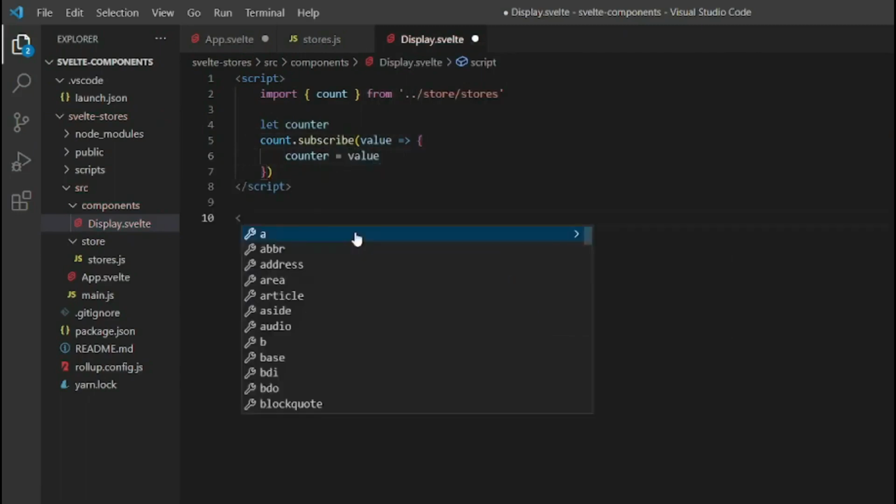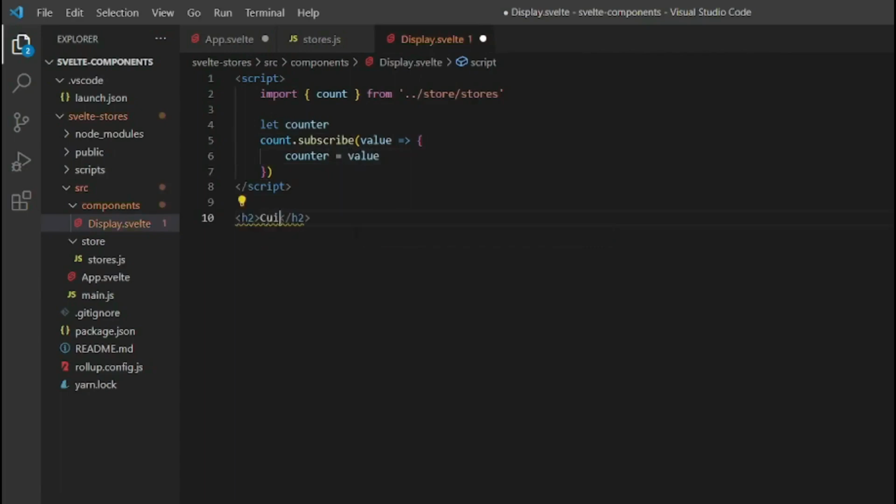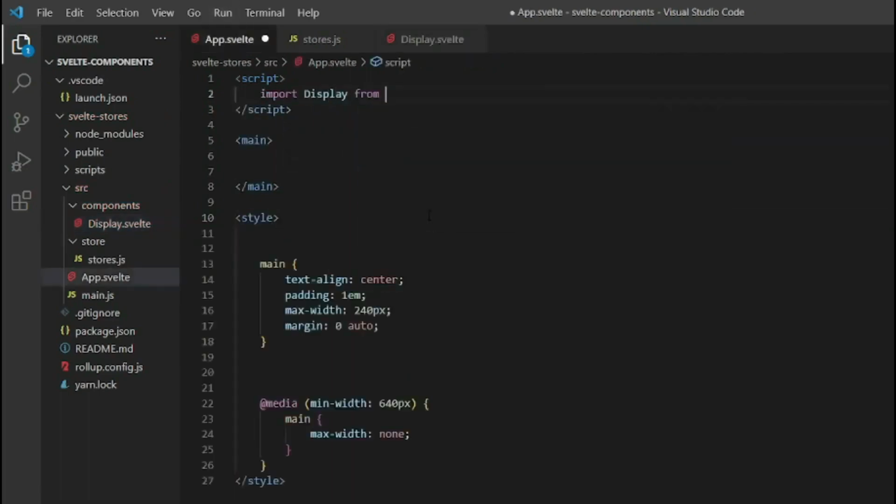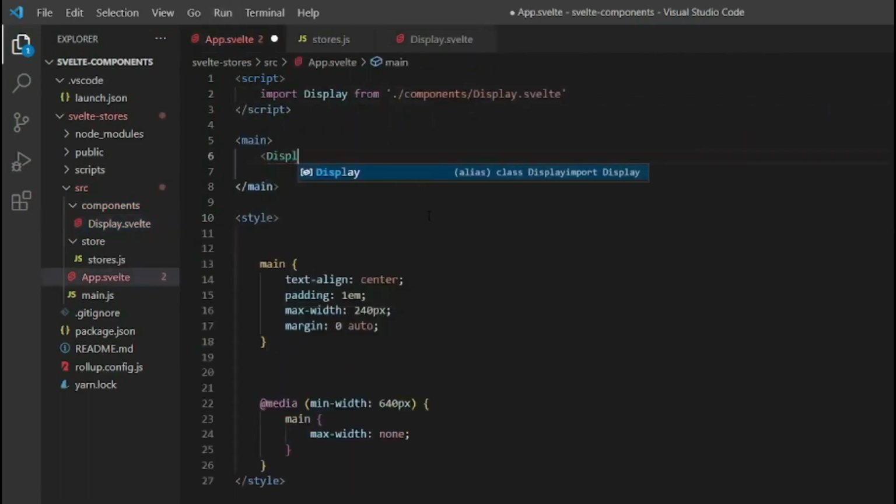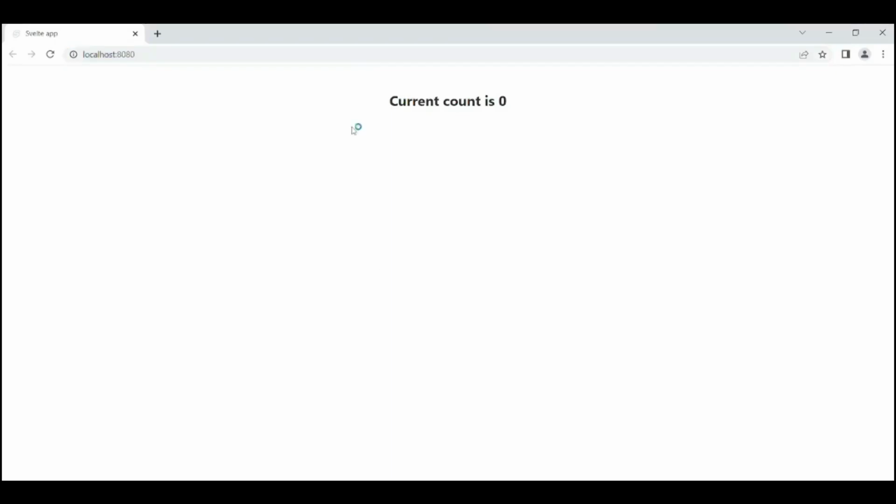We can then bind this counter variable to the markup. So a p tag, current count is counter. Let's now include this component in the app component. So import it at the top and then head to the browser. We should be able to see the initial count value, which is 0. Let's now proceed to step 3.